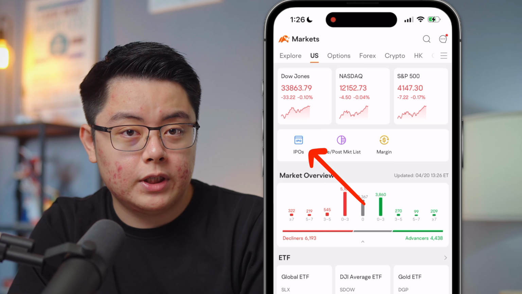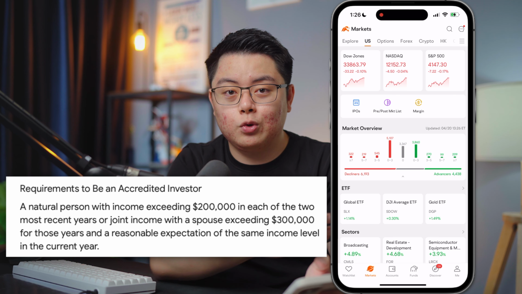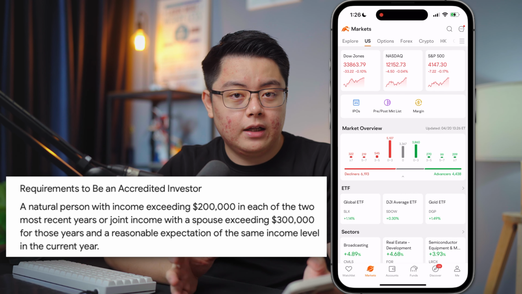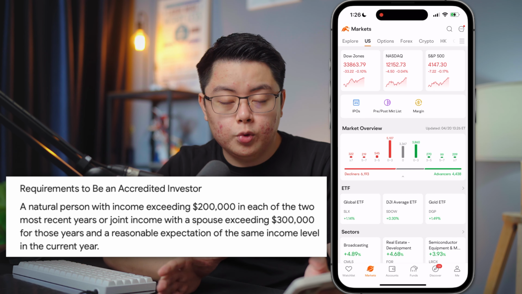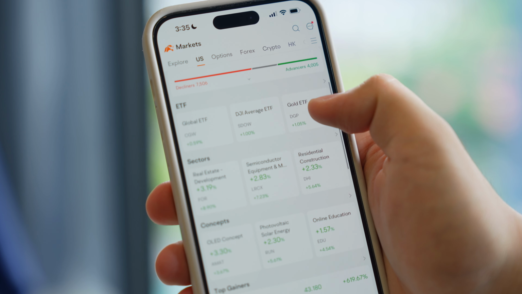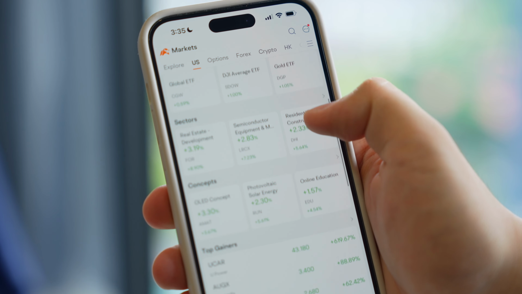Not many people know this, but actually not many brokers allow you to do that unless you're an accredited investor. So if you're the kind of guy that loves initial public offerings, Moomoo is definitely made for you. And you can also scroll down to see some of the popular ETFs, etc. I will leave it for you to explore it.